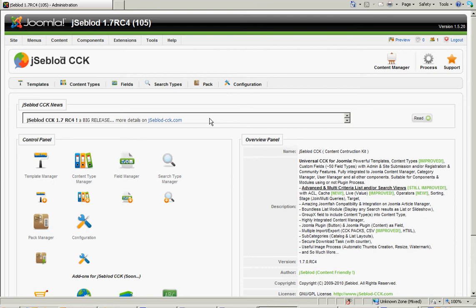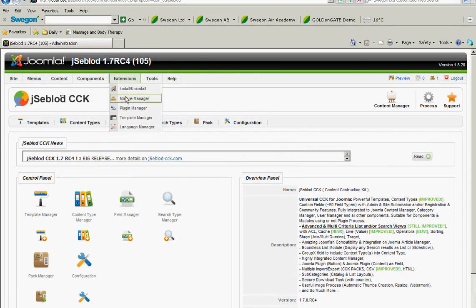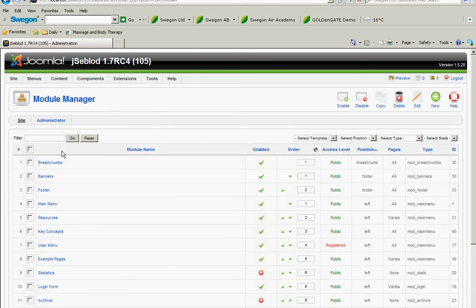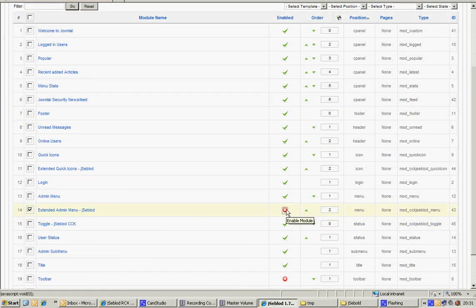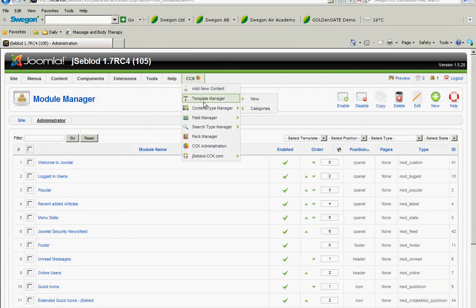Another thing that's useful to do while you're here: if you go into extensions, into the module manager, then click on the administrator on here and roll down, you'll see one here, extended menu. Just change that by clicking on the cross to make that active. And you'll notice up here we now have a shortcut directly to all our parts on a CCK menu.